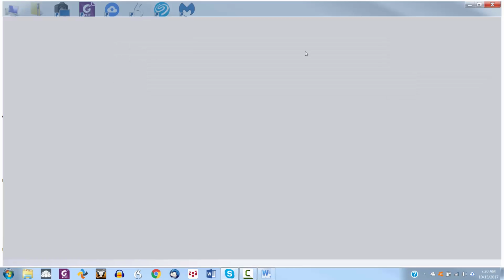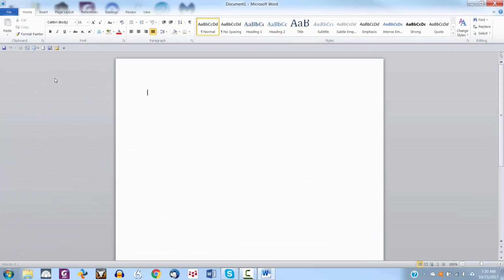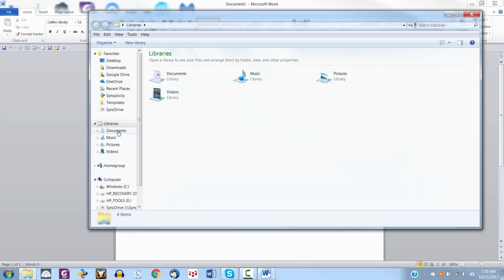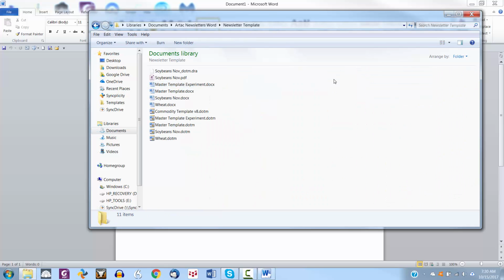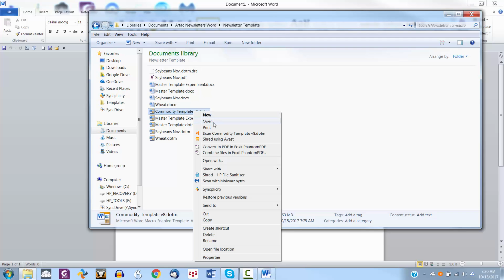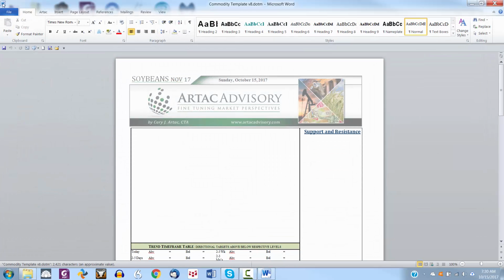So here's what I'm doing. I'm opening Microsoft Word 2010. You can see the insignia upper left. That's the old version that you use. And in fact, I'll go in Explorer, I'll go to the file location, and I actually freshly loaded from the email yesterday your commodity template version 8.dotm. I'm right-clicking, I'm opening. It opens within Word 2010, the version that should be compatible with you.